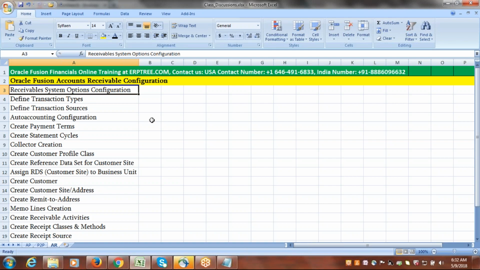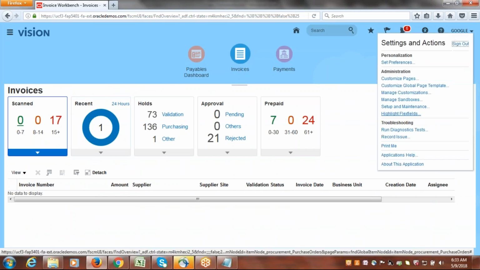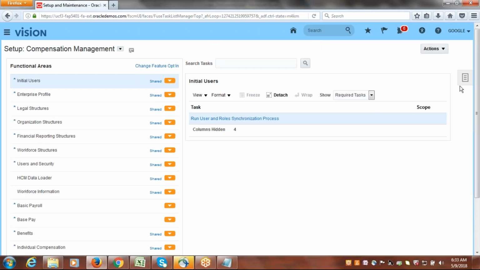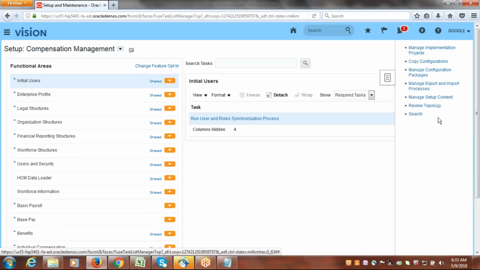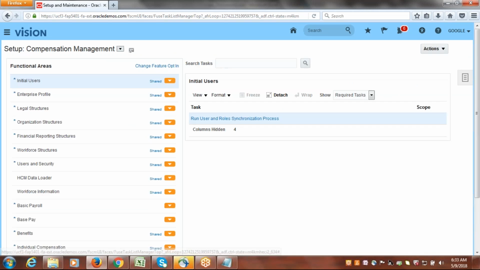We can start with the system configuration for receivables. First we have to set up the system options. So go to implementation projects, setup and maintenance. Sorry, go to manage implementation projects.